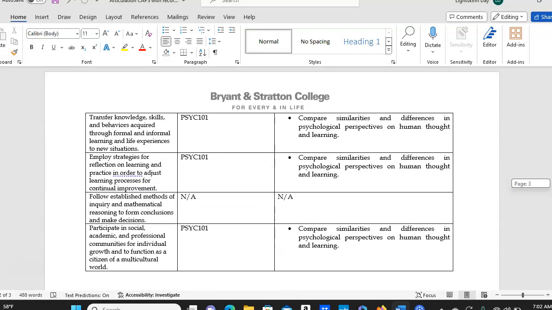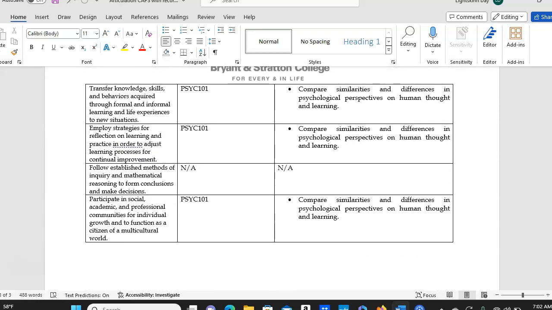The next program institutional outcome would be transfer knowledge, skills, and behaviors acquired through formal and informal learning and life experiences to new situations. This was met in Psych 101, compare similarities and differences in psychological perspectives on human thought and learning. In the workplace, this is very important because every human thinks differently. Not one person is the same.